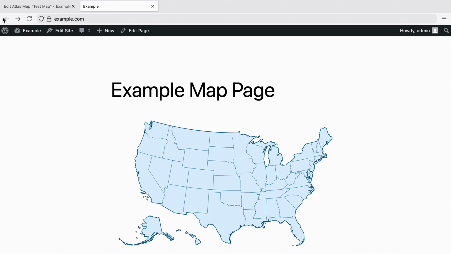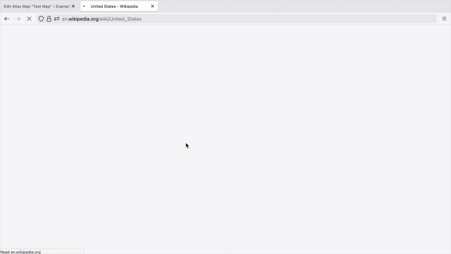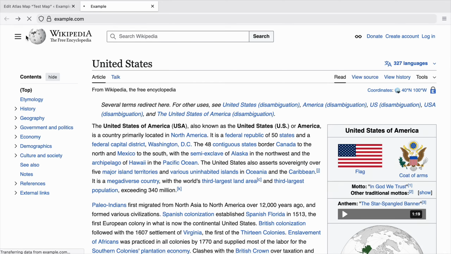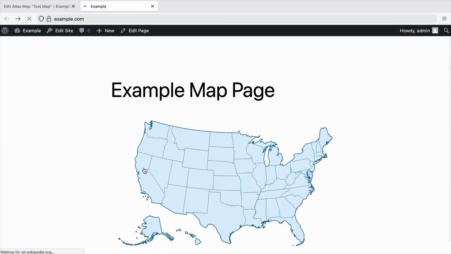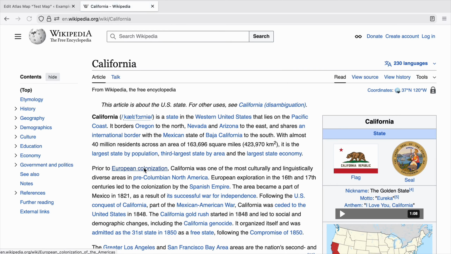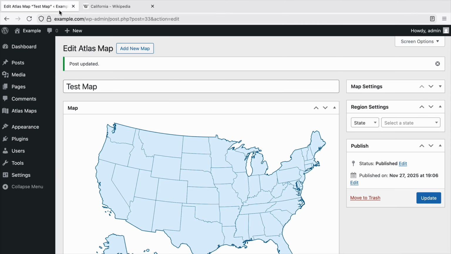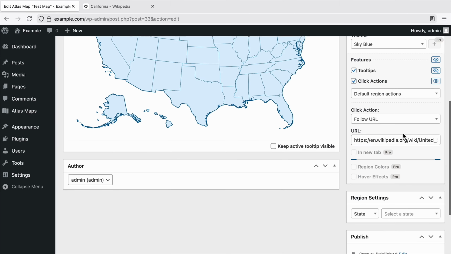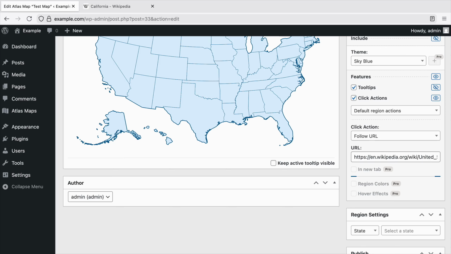After publishing the updates and refreshing the page, you'll see that all states link to the US Wiki page, except for California, which links to its own Wiki page. The same principle applies to every option in the Features section. Set your defaults in Map Settings and override them in Region Settings when needed.